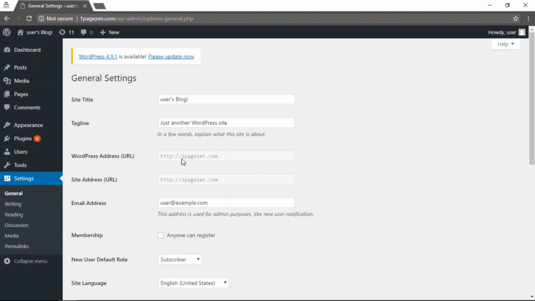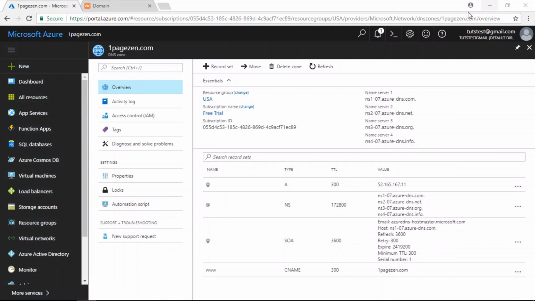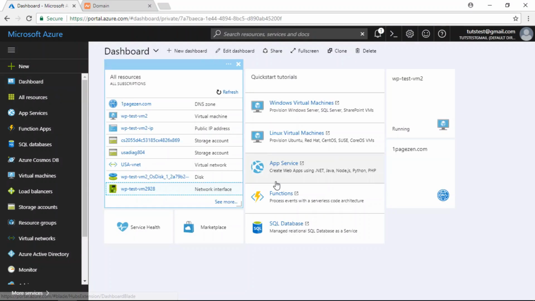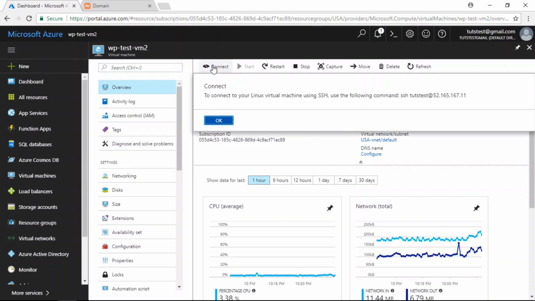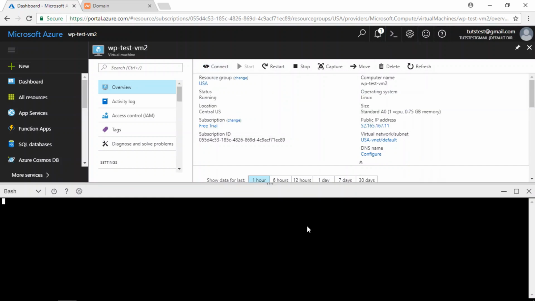However, if you do want your website to be served with www.yourdomain.com, then I'm going to show you how to do that now. So minimize your WordPress settings page and go back to your Microsoft Azure dashboard. Then click on your virtual machine and click the connect icon at the top of the page. And now you're going to highlight your SSH command, and then you're going to click the Cloud Shell icon at the very top of the page to connect to the terminal.